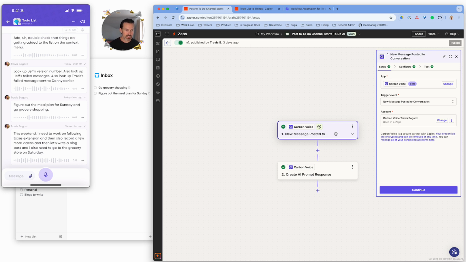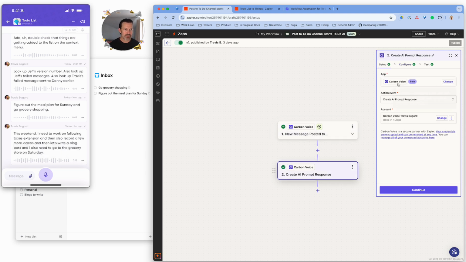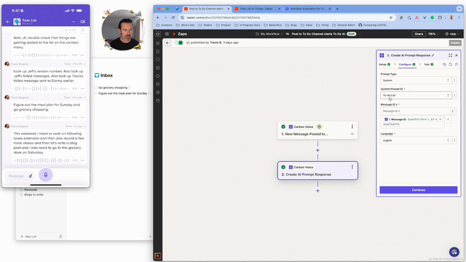And so in this situation, the way I've done that is whenever a message is posted into the conversation called to-do list, which you can see over here on the left, then what happens is it does an AI prompt and will use the to-do list one. It grabs the message ID that came in here, so it's doing that on that message ID, and then that's it. It just kicks that off.